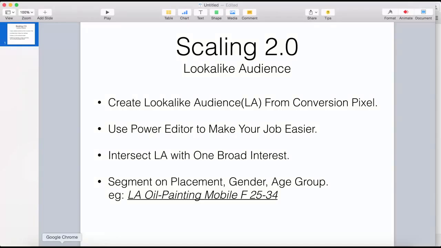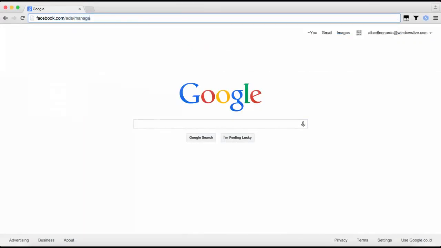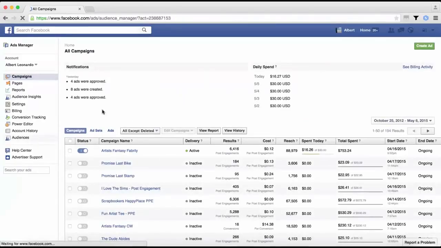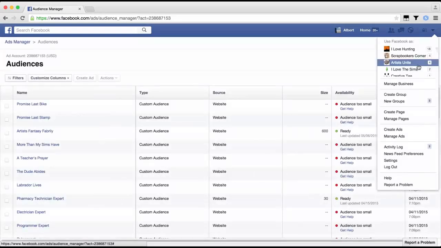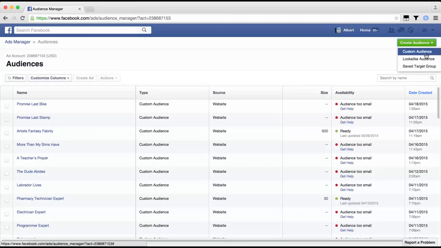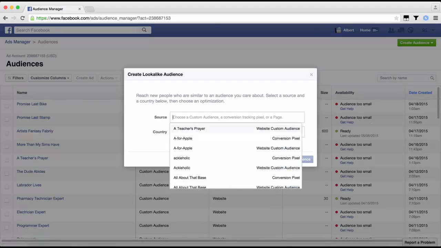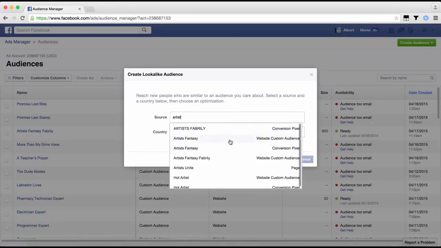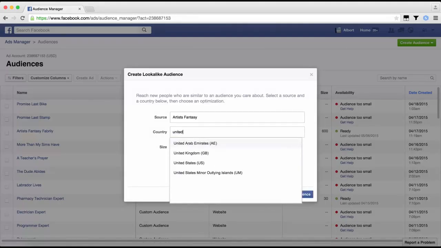All right, let's go to Facebook Ads Manager. You go to audiences. So we're gonna create a lookalike audience. Then you click create audience, lookalike audience. All right, so for source, you type in your conversion pixel name, Auris Fantasy. Remember to choose conversion pixel instead of website custom audience. Then you choose United States.